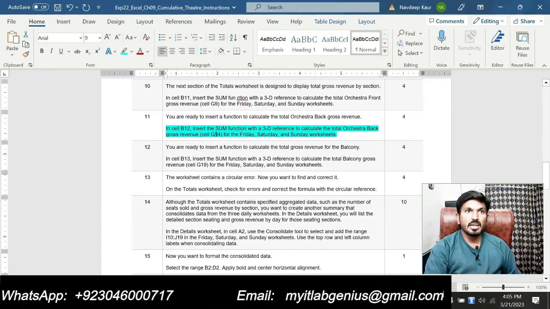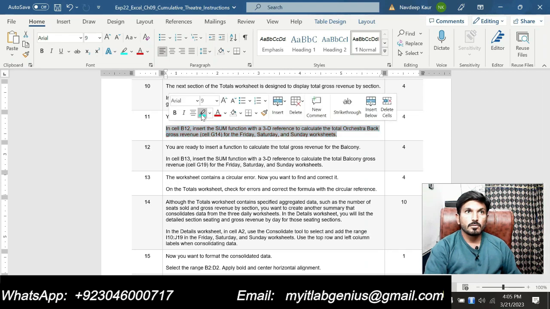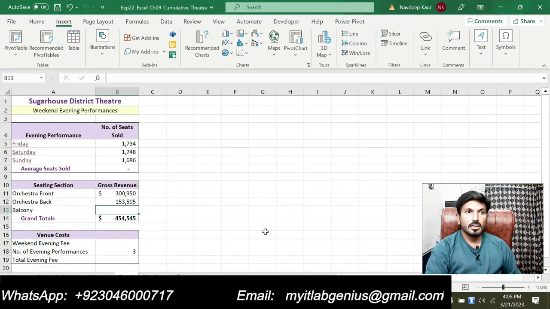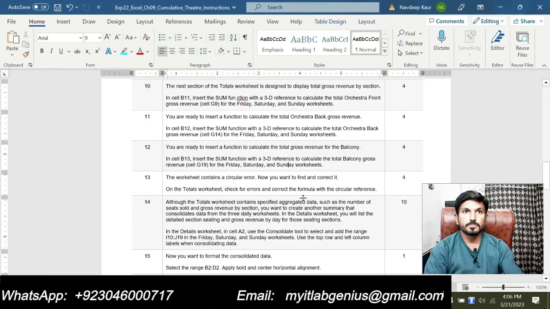So in step number 12, it is saying that in cell B13, insert the sum function with 3D reference. So just like step number 11 and 10, we are supposed to insert a sum function in cell B13. That should be a 3D reference to calculate the balcony gross revenue G19. So this will add G19 for the Friday, G19 for the Saturday, and G19 for the Sunday worksheet. So I have done this. Let me show you the value for this one.